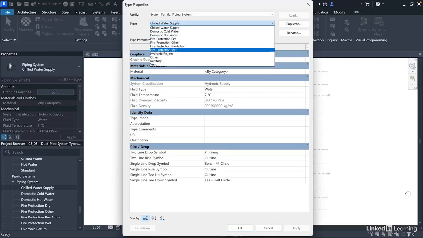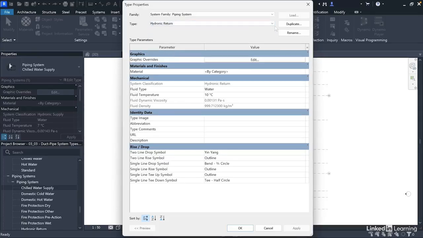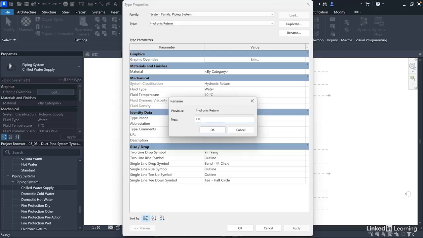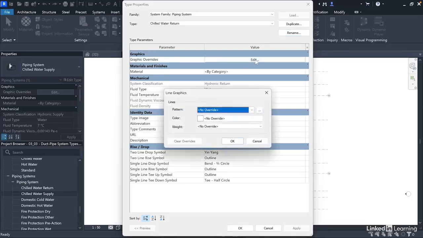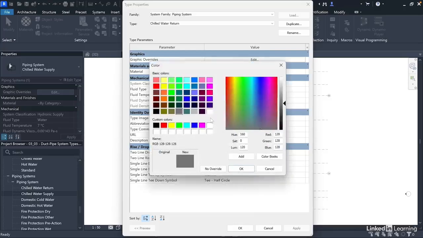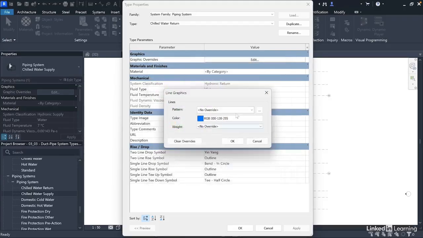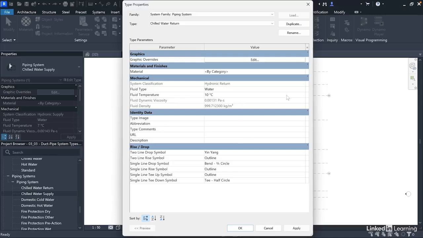So we'll go to hydronic return and rename this to chilled water return. Then in this case, we will set the graphic override color to light blue. Then we'll set the fluid temperature to 12 degrees Celsius.